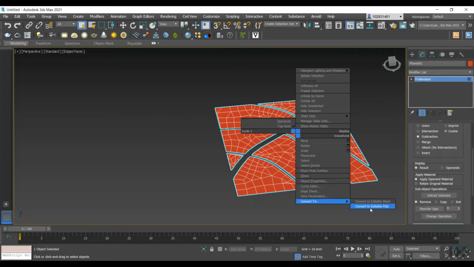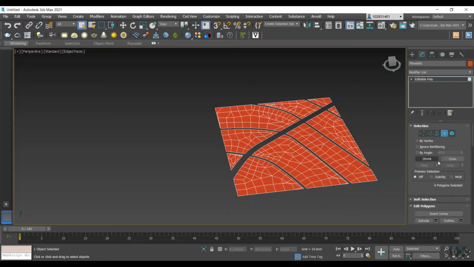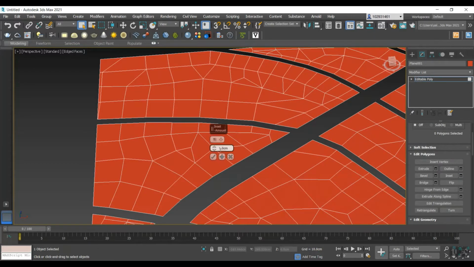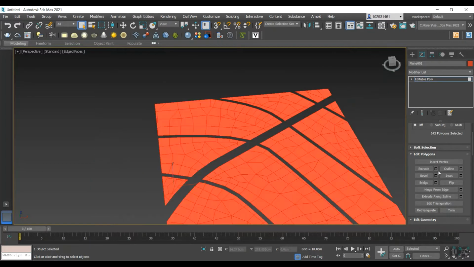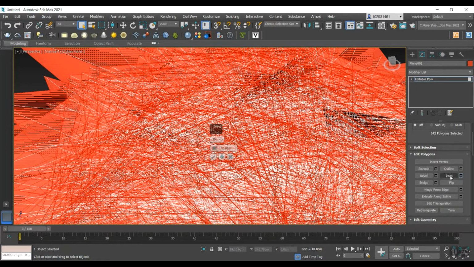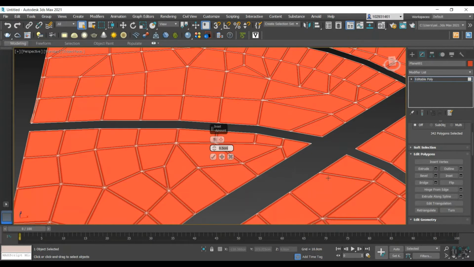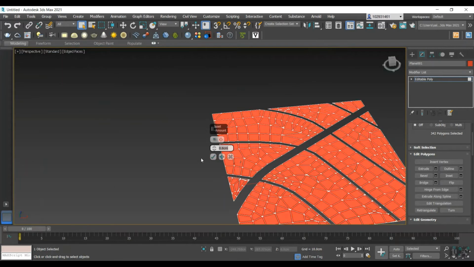I'm gonna convert my plane to editable poly, and I'm gonna select the polygons. I'm gonna do an insert by polygon. I'm gonna do a bit of maybe 5, maybe 100. Now I need to select them first. Insert. Oops. Maybe the left one. Oh, yeah. So yeah, seems good. We'll just put yes.